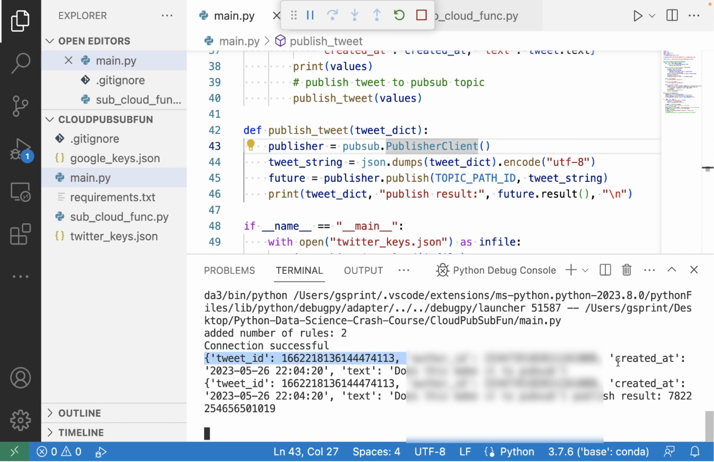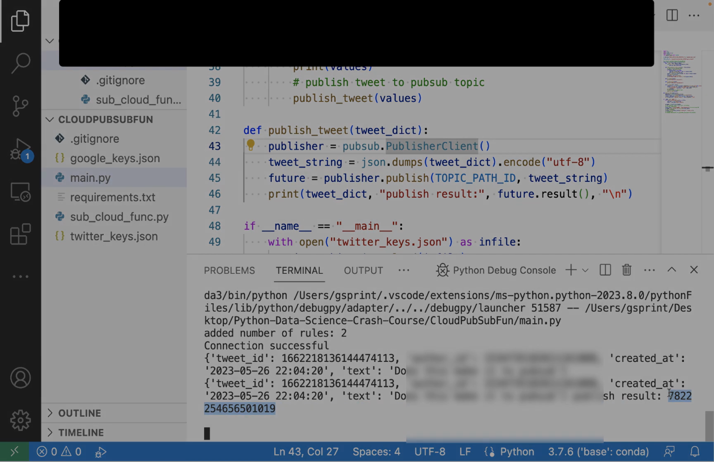All right, here we go. So here was our original dictionary we printed out. And then here's our dictionary printed out again from line 46. And you can see there's a publish result, and then there's a result. I like to call this the confirmation code. So it looks like this was successful.